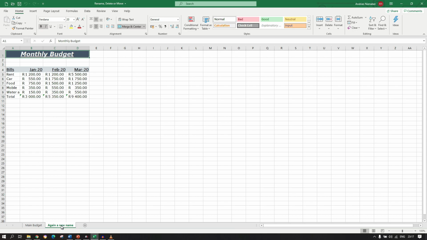So if you right click, delete, there we go, it's still there. Microsoft Excel will permanently delete the sheet. Do you want to continue? I want to emphasize the word permanently, because once you've deleted it, you cannot undo it or even recover the sheet. So let's select delete, and the sheet is gone.